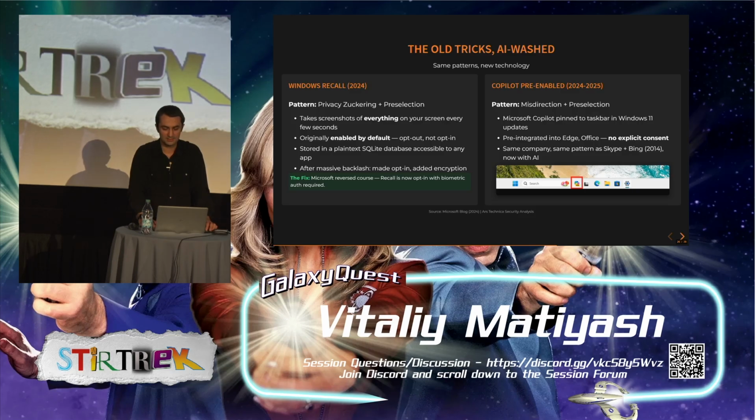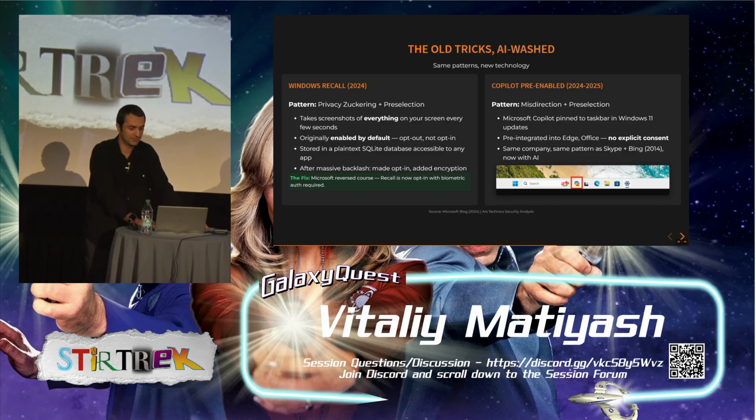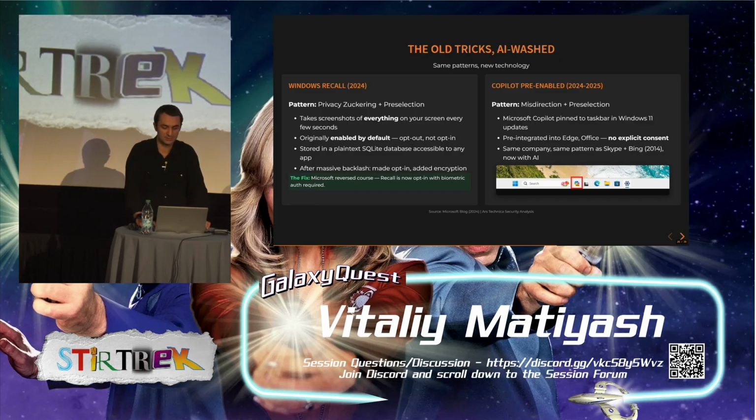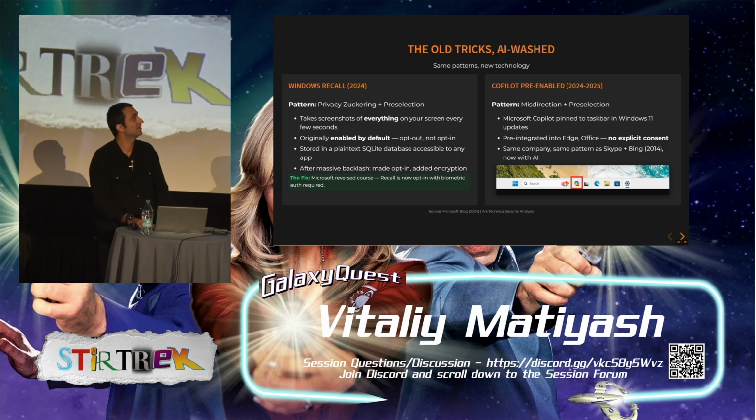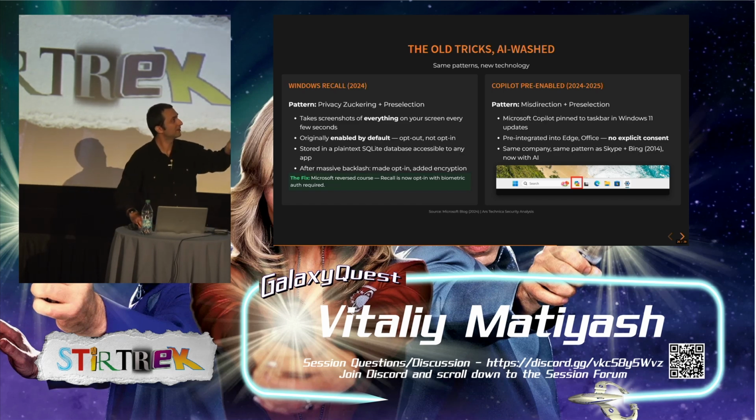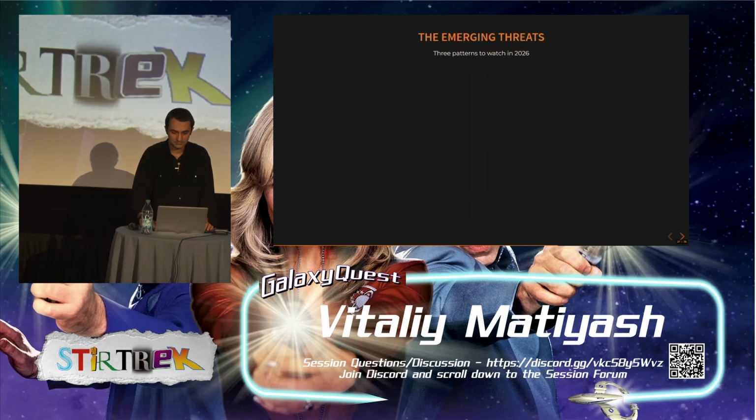And then Copilot, you see so many products with Copilot in the name now. Copilot 365, Copilot for Work, Copilot CLI, there's dozens of them. They just replaced one of the widgets on the bottom bar with Copilot by default. They've integrated it into Edge, into Office, just everywhere. Same thing they did with Skype and Bing years ago. Now the same thing happens with AI.